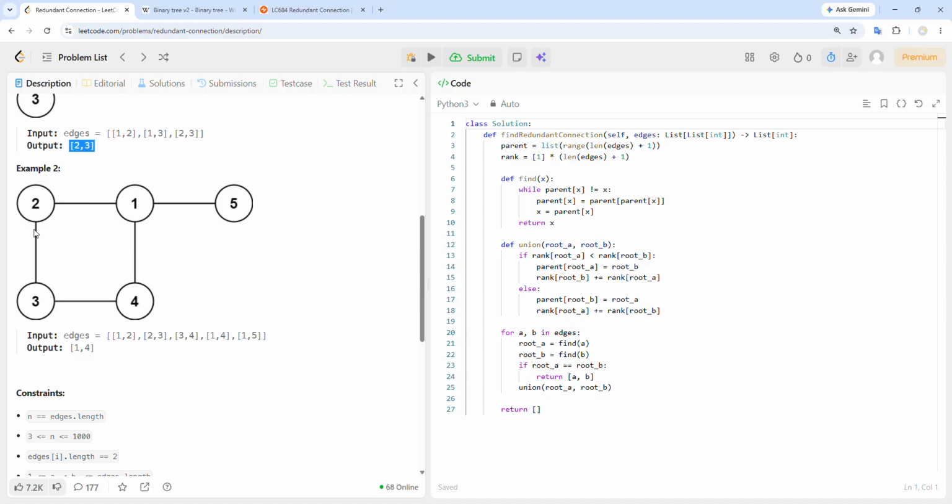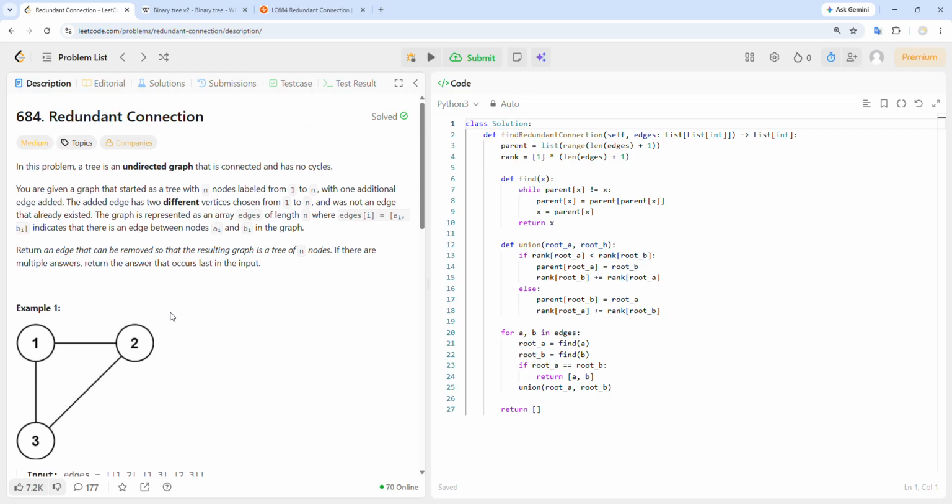So in this cycle, we can remove any of the 4 edges to make it back to a tree. But what is expected from us is, of this list of these 4 edges, whichever comes last, that should be our output. So this is the question. To understand this, we need the union find algorithm. We will see how it works.